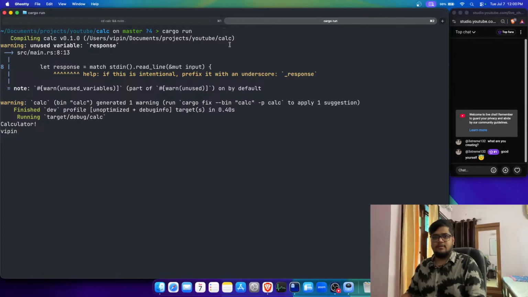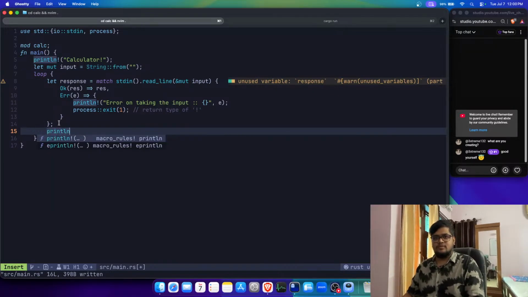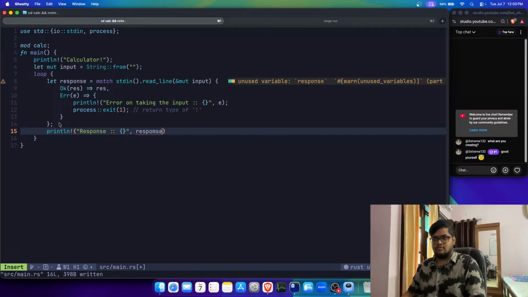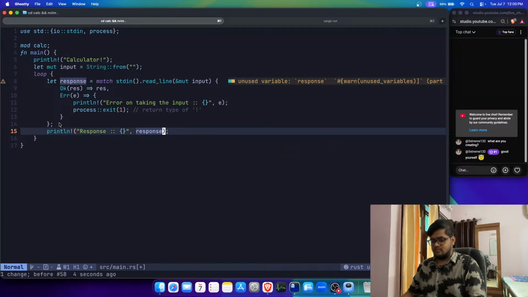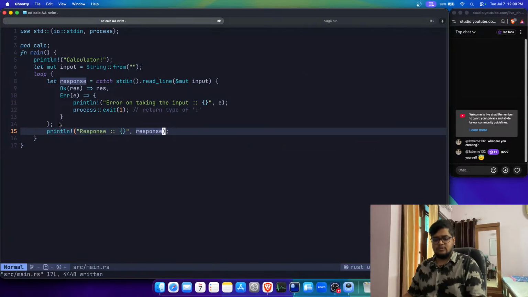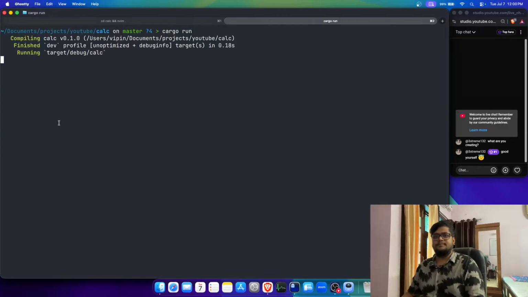Calculator, I say Vipin, it doesn't print anything. Vipin, okay, doesn't print anything, because we didn't print it. So in order to print that, we have to do this println, right? Response. So let's go over here again, clear this and hit it again. I do Vipin. It gives me response 6.